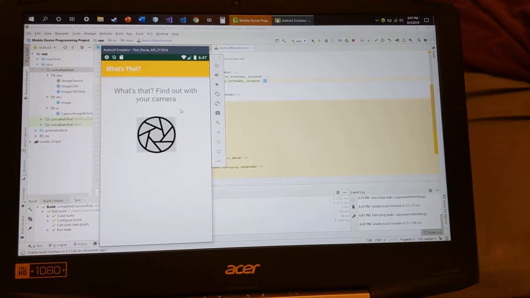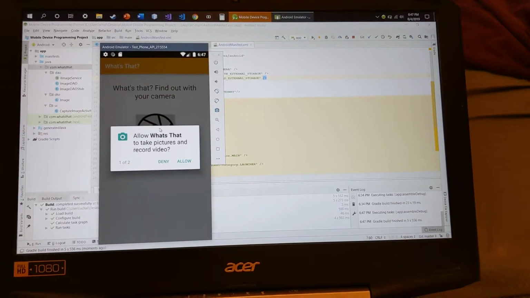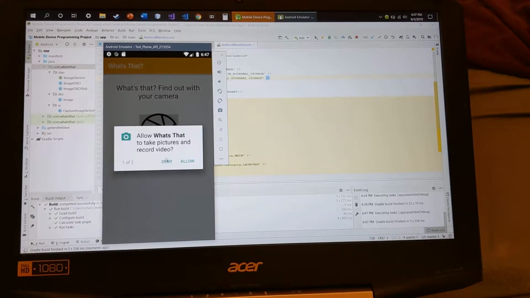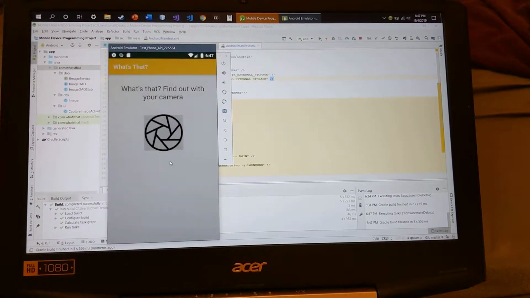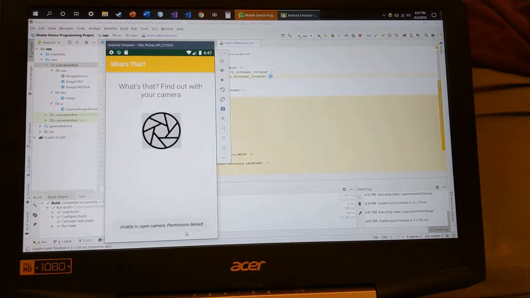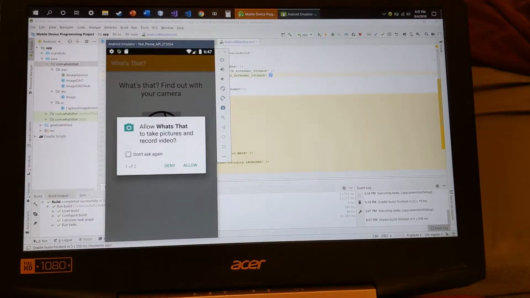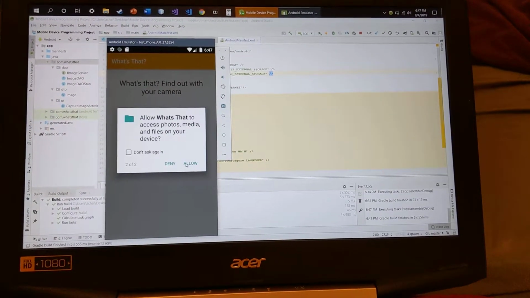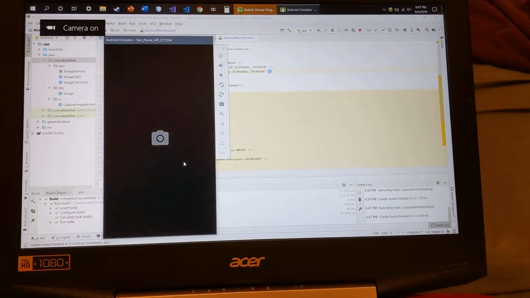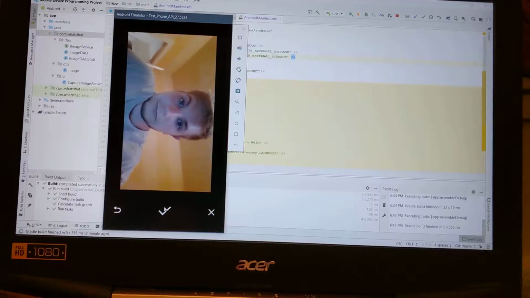Okay, what's that? Find out with your camera. Let's open it up. Okay, allow What's That to take pictures and record video. Deny. Okay, unable to open camera. Permission denied. We'll try it again. Allow. And look at that, it opens up the camera. Give me just a moment.